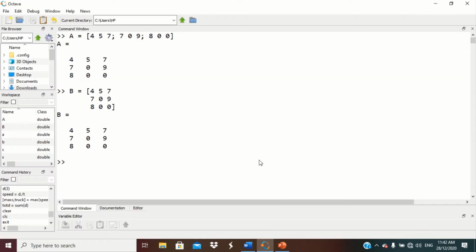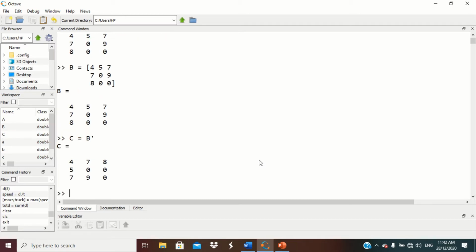For example, here, see, I'm going to transpose B. So first row becomes first column, second row becomes second column, and third row becomes third column of the new matrix C.